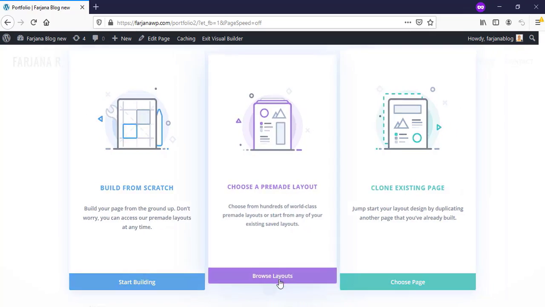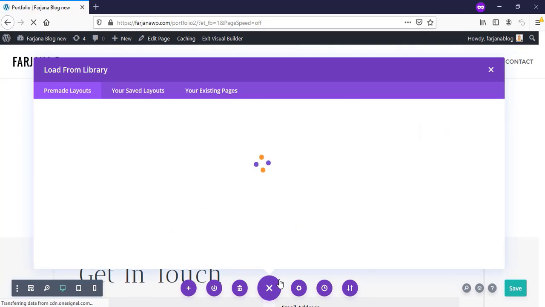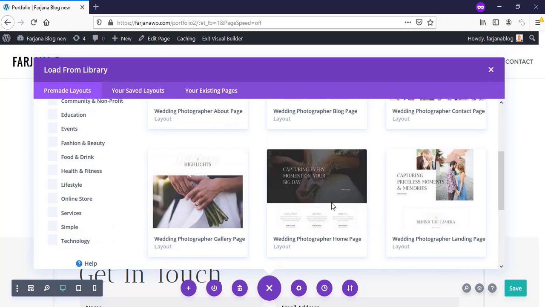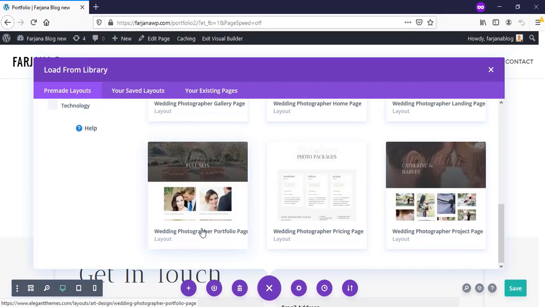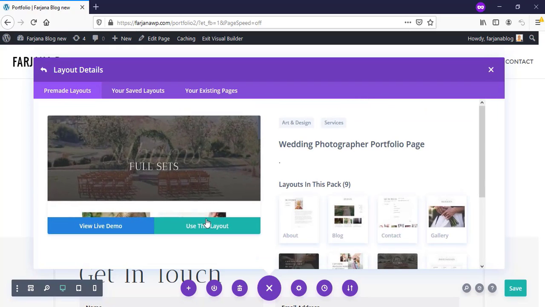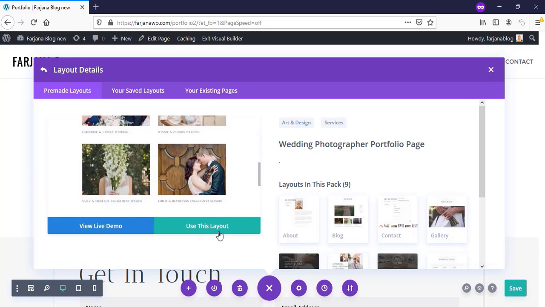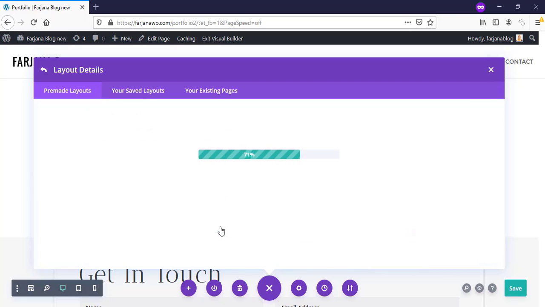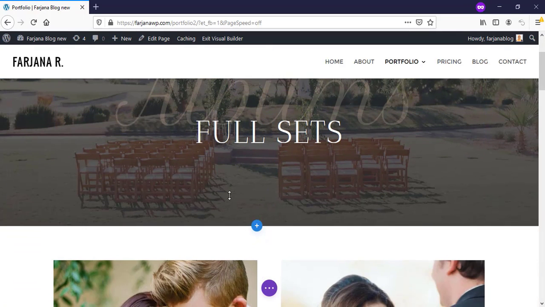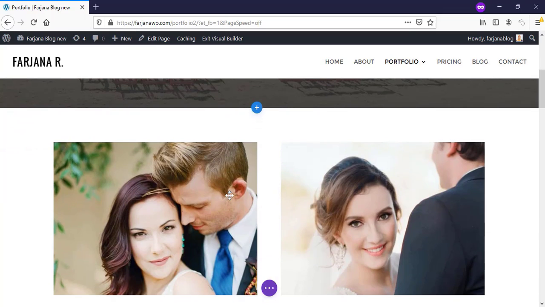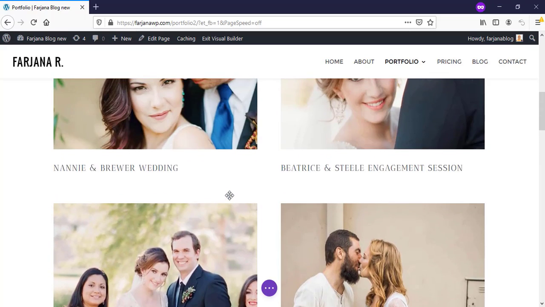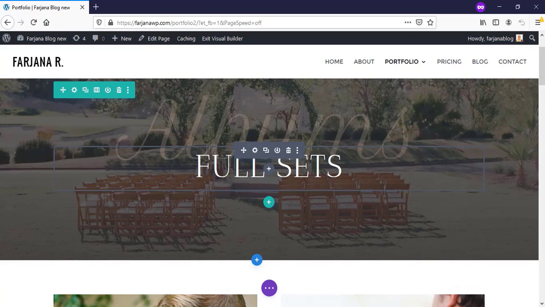typing photography and selecting, here is wedding photographer portfolio page. I'm selecting this one and use this layout. Yes, so this layout is imported, so we can use this layout as our portfolio page, or we can change it as per our need.